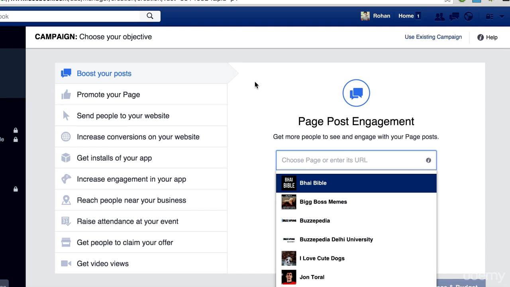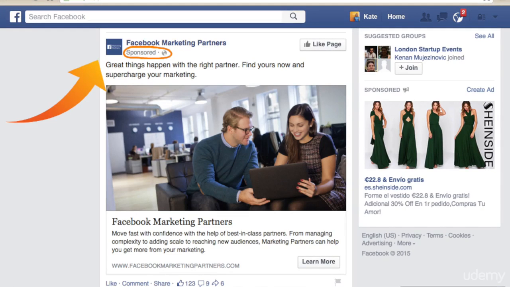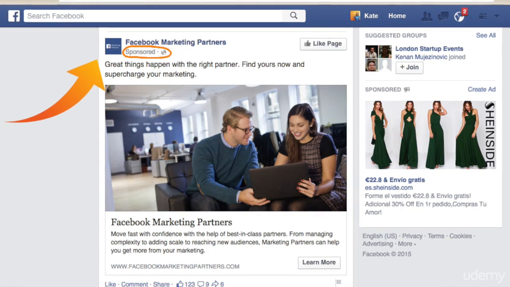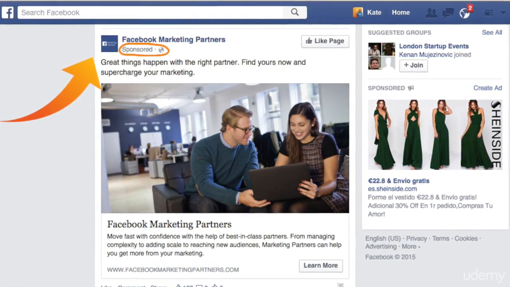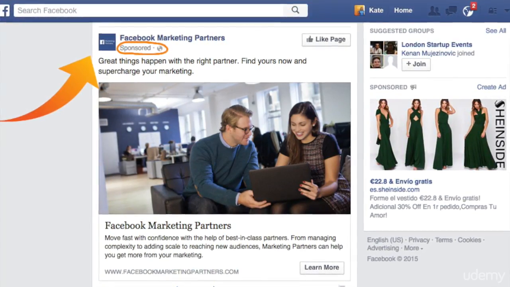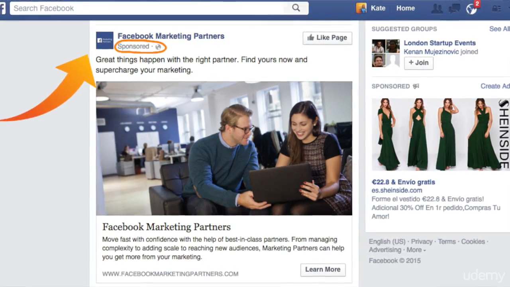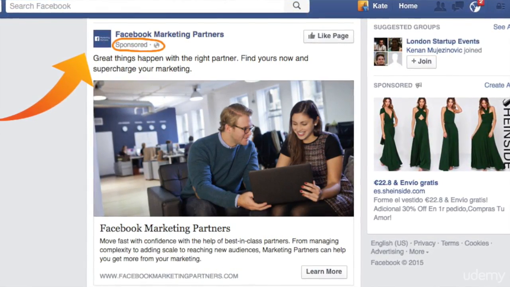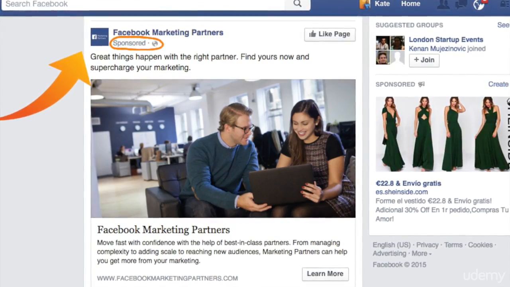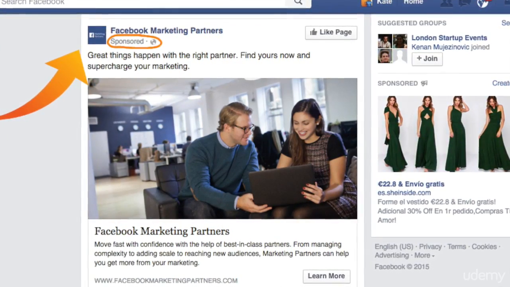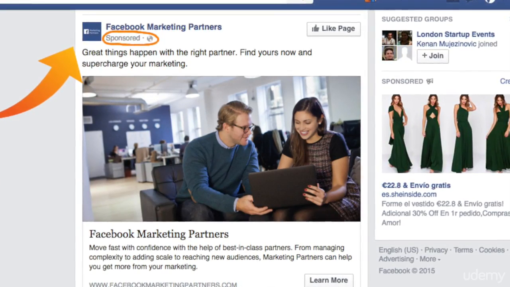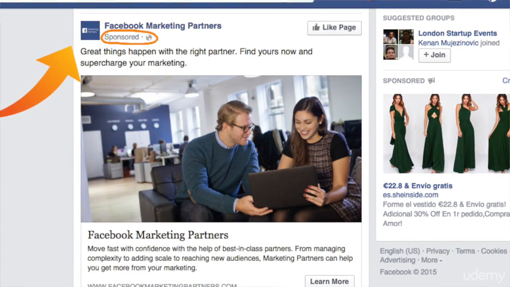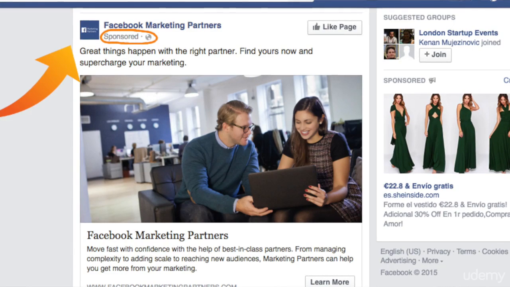Another great benefit of using the Boost Your Post feature is that you tend to get a lot of likes on your Facebook page as well. This post appears on the newsfeed of a lot of people using the page that you use to promote it. When the post appears, there is an option to like your page as well, and many people tend to click on that and like your page.